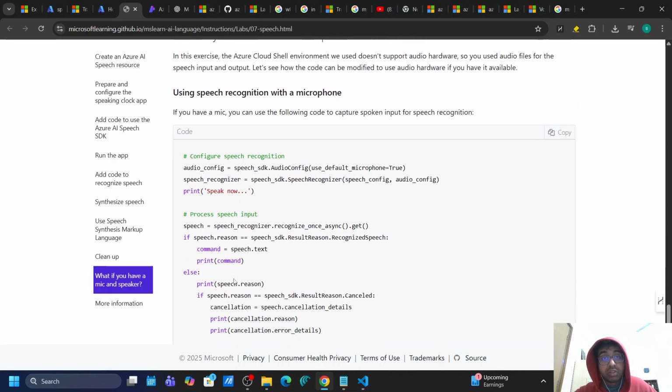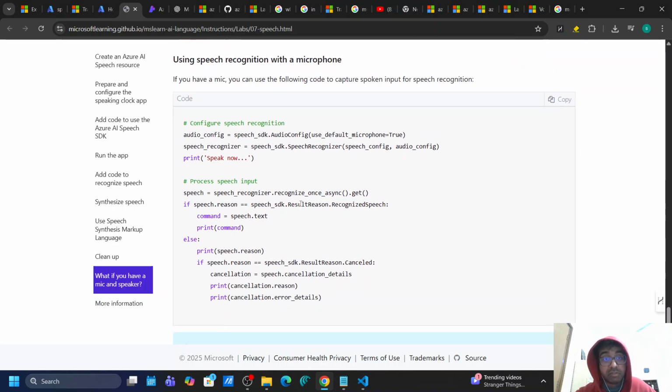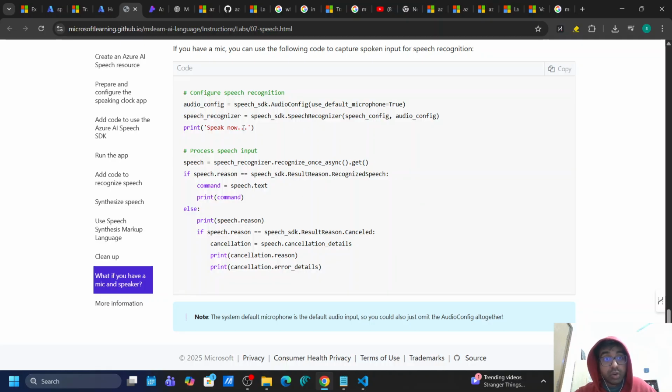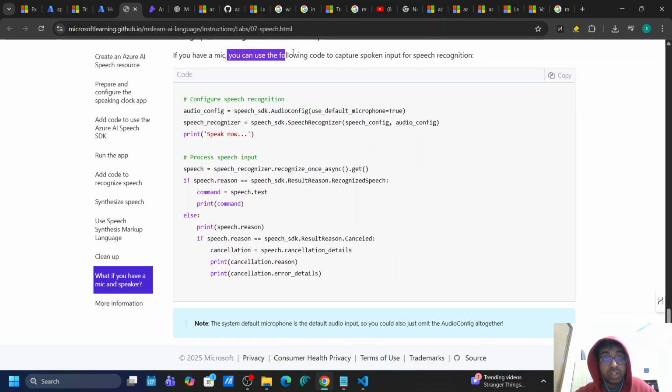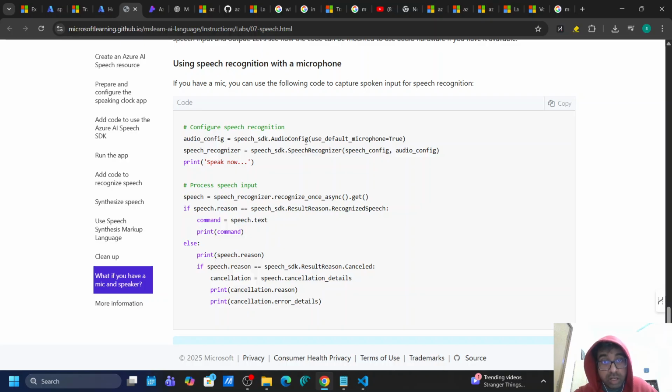So yeah, now the next thing is, what if you have a mic and a speaker? In this case it is saved as a file, but what if you want it to go through your mic or your speaker, right? You want speech recognition with your microphone, and you want the speech synthesis in your speaker itself. So if you have a mic, you can use the following code to capture spoken input from speech recognition. So here in audio config, you use default microphone equal to true, right?